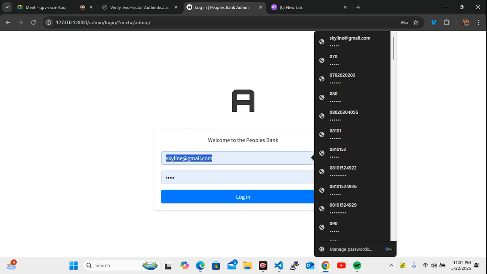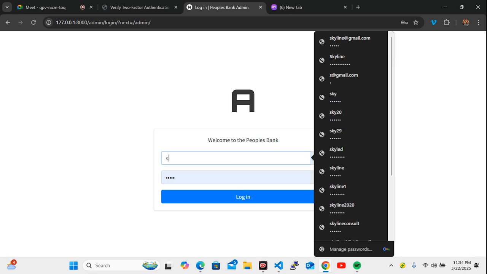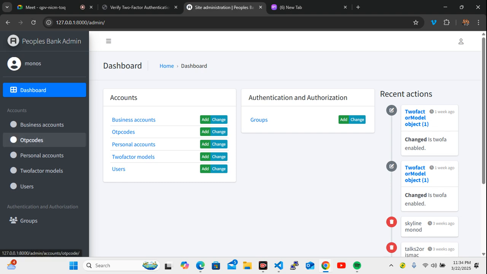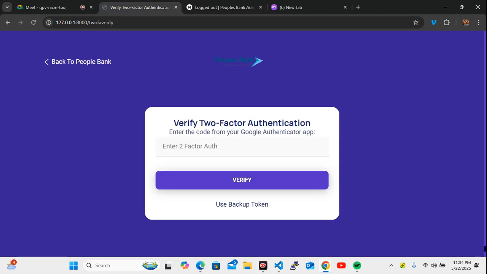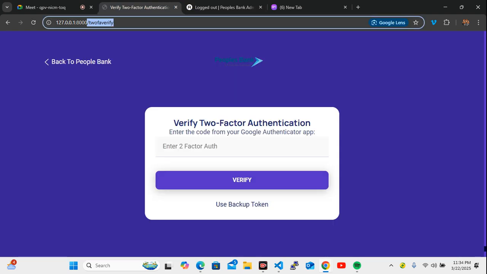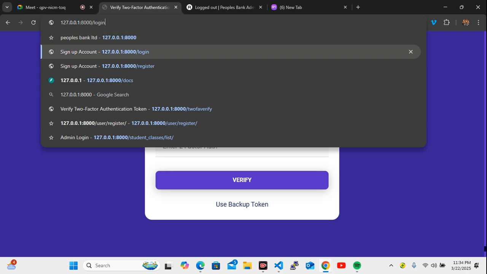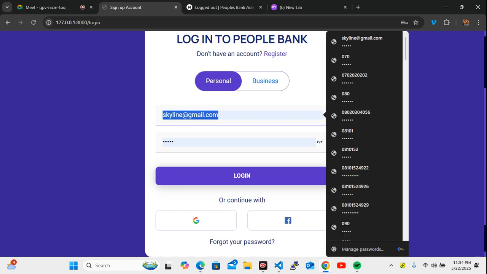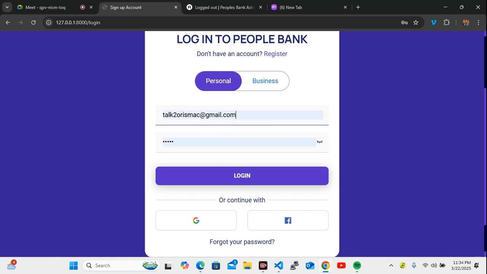I will go back and disable the login. So let's try to log in. Sorry, let me log out. Let's try to log in again and see. So go to login. They have talk.